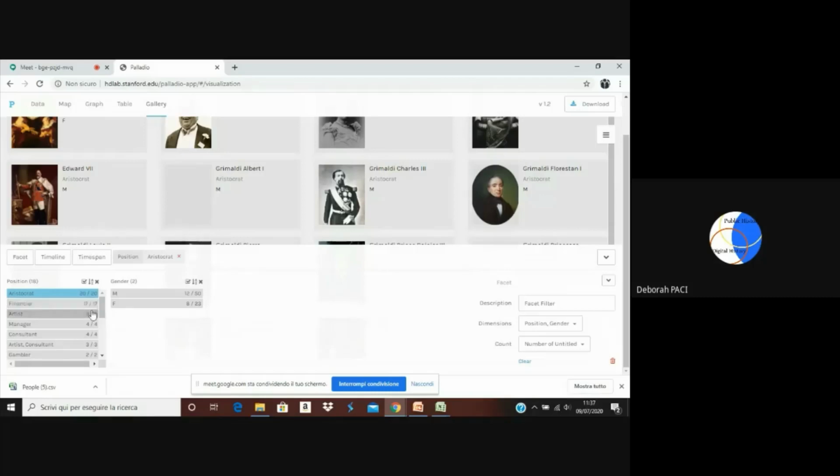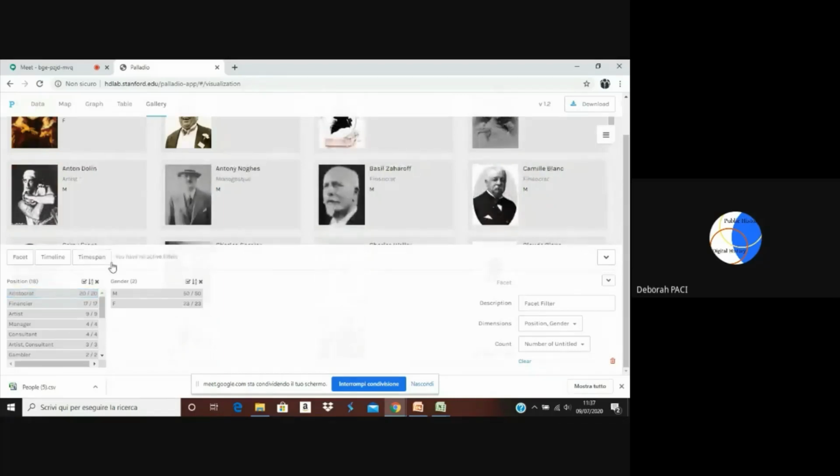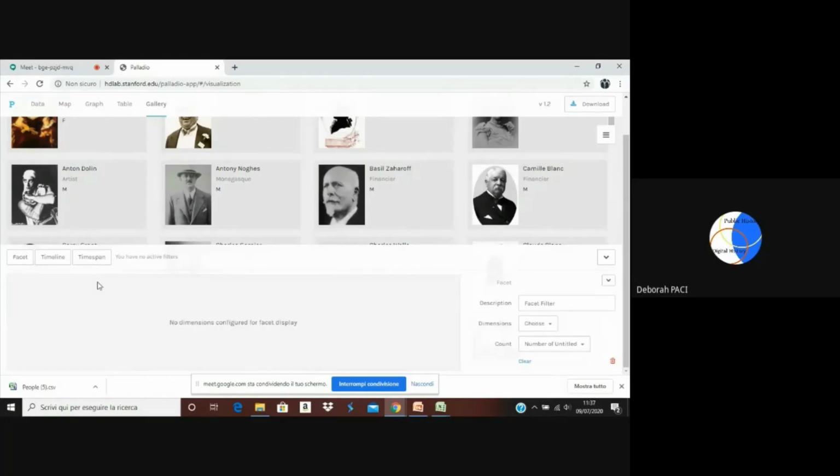So for each facet you can also check to select all or deselect, or remove one dimension from the filter. Okay.